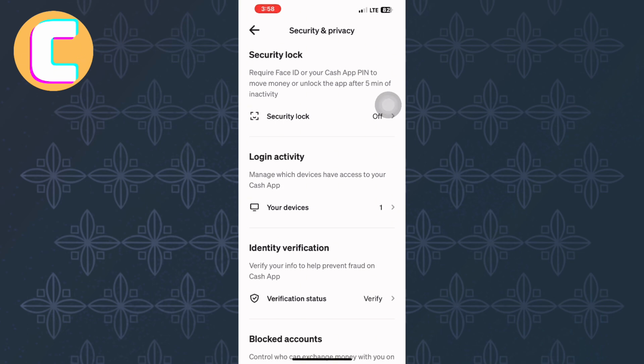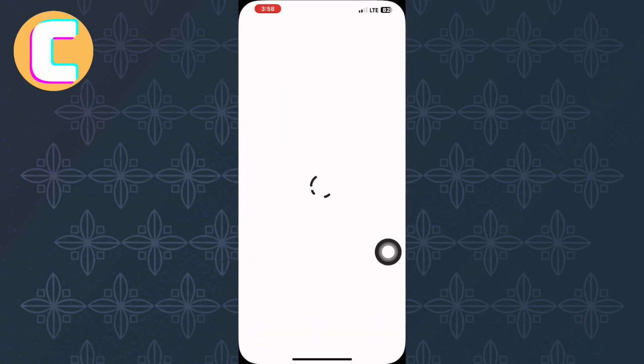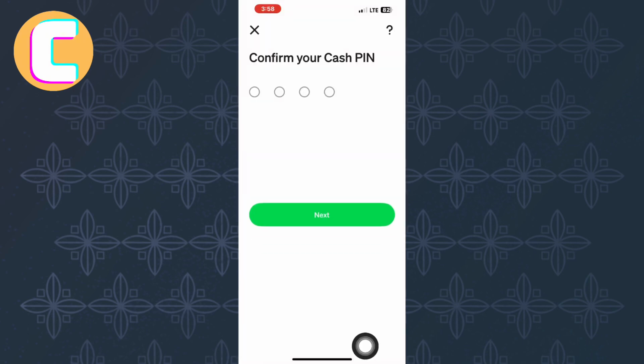From the available options, tap on the one named Security Lock. Once you do that, a new page will appear with additional security settings. Scroll to the bottom of the page and tap on Change Cash PIN. Before you can change your PIN, Cash App will need to verify your identity.